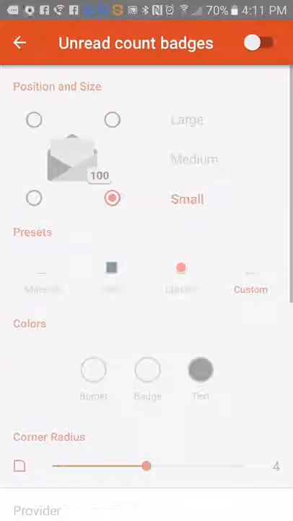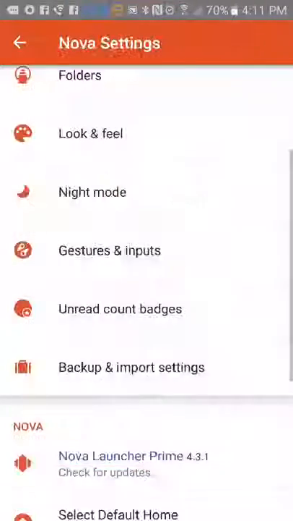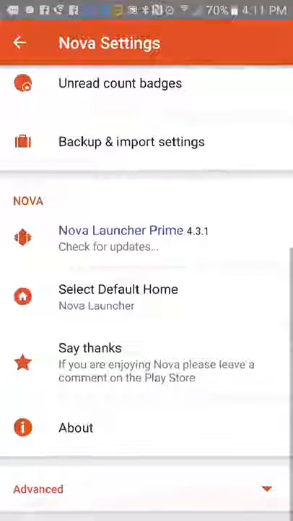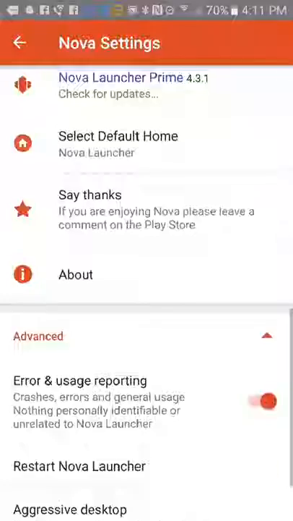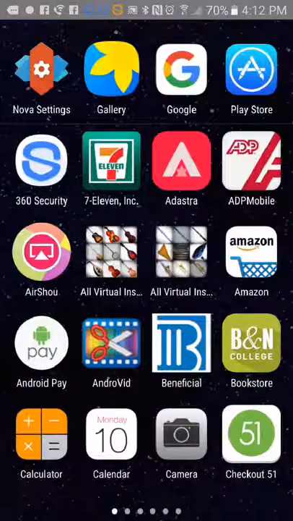Unread count badges, you really don't need to play with this, but if you do, you gotta download another app, and I don't feel like it. And you got all your other stuff here, so you're done with Nova settings.